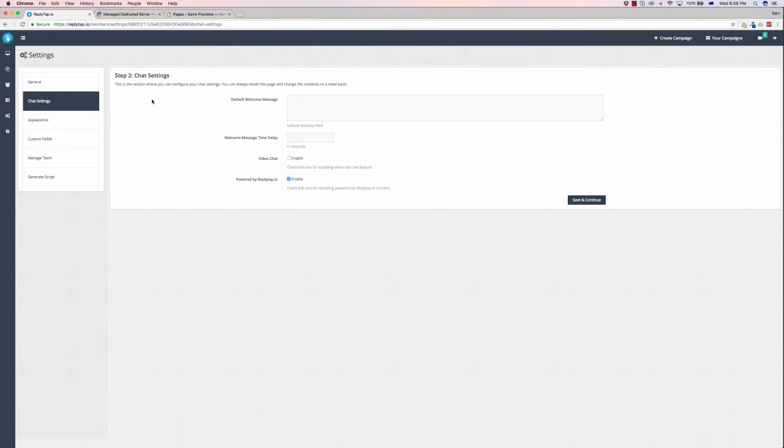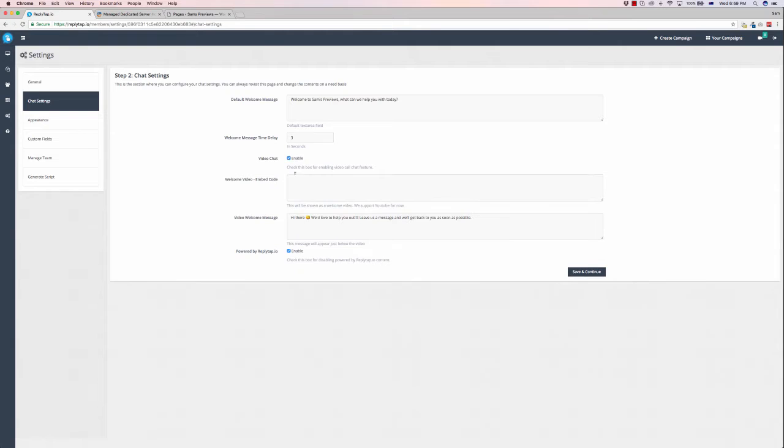And then here we go, chat settings. Default welcome message: I'm going to write, welcome to Sam's Previews. What can we help you with today? You can set a delay so it'll show up after a certain amount of seconds on your website, 3 seconds, or you can have it show up for 10 seconds or whatever. You can even enable video chat, so you can have a video call feature. And also if you have a welcome video, a pre-recorded one, you just put the embed code in here and you can do that too.